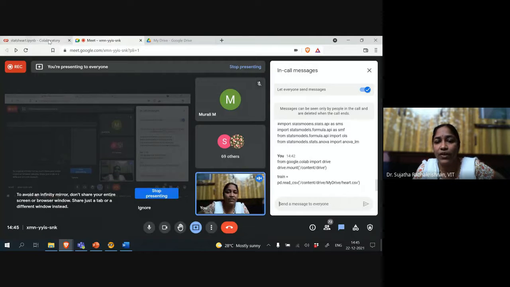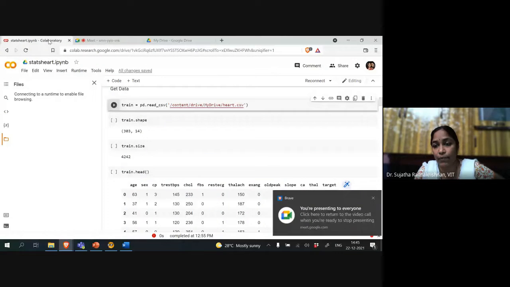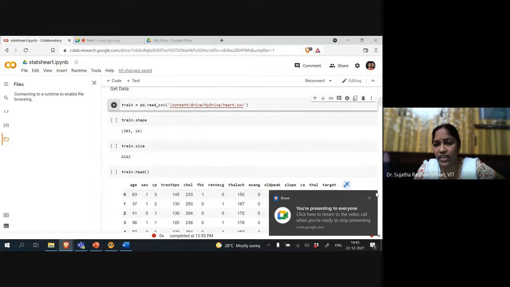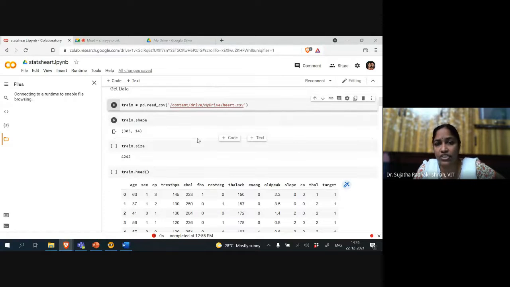So the next step is to see what the shape of the file is, like the shape of the Excel file. All those things we can see. So train.shape. It clearly indicates we have 303 records, either rows or tuples, and 14 attributes. And the next is going to be train.size. So hope you can parallelly type and check immediately: train.shape, and then train.size.